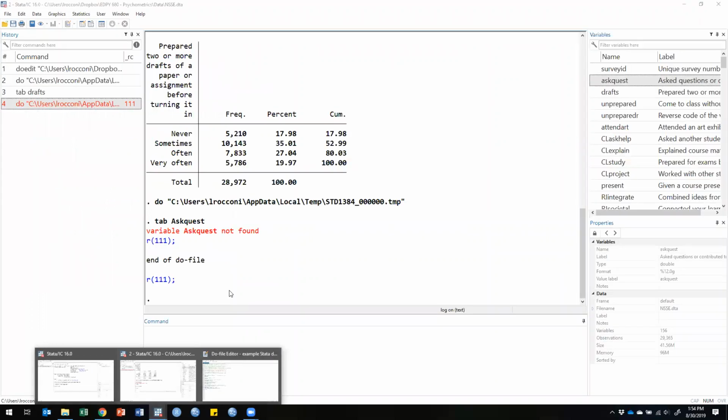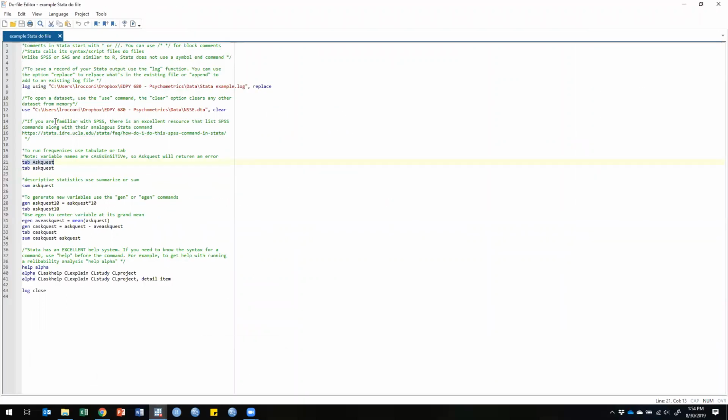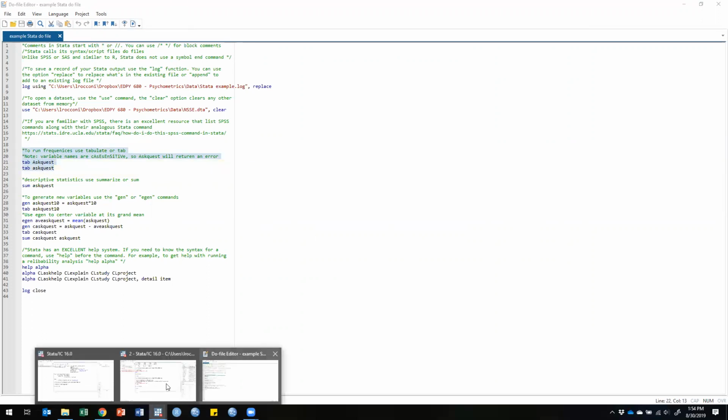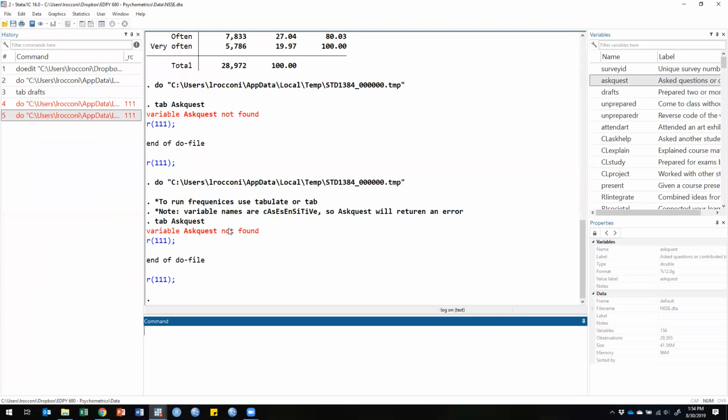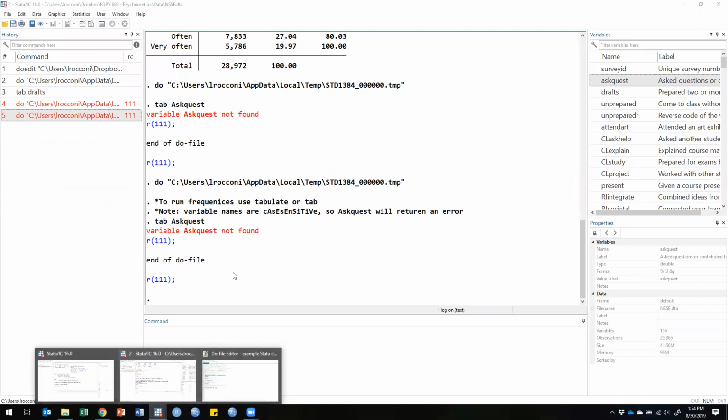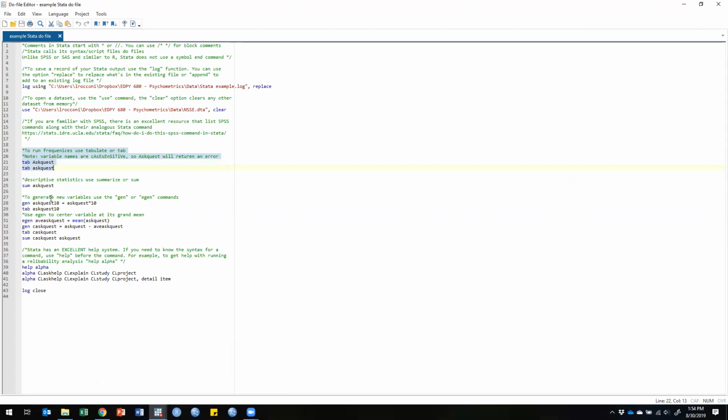Now, if you're running a long do file like this, and say we ran, let's run all of this, it's actually going to stop where that error is and not continue. See how it didn't tabulate the actual ask quest command. So you'll need to pay attention if you're running a long file.